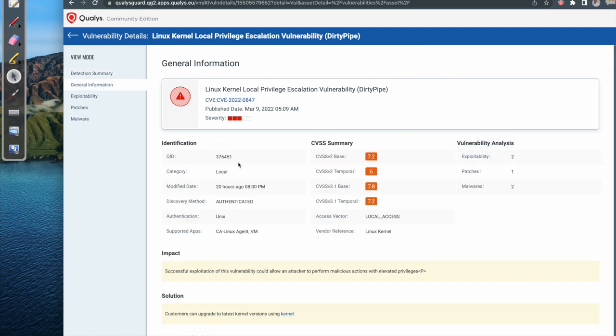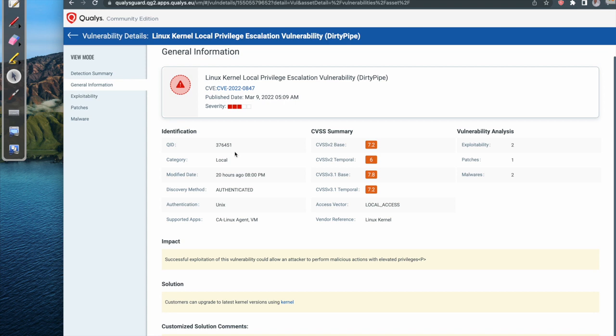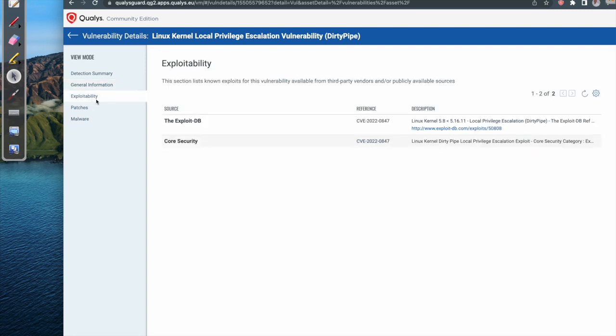Okay, so these are some of the other information about that vulnerability. It says successful exploitation of this vulnerability could allow an attacker to perform malicious actions with elevated privileges. The recommendation here is to update the kernel, so to do that is just to log on to the machine and then upgrade the kernel. But that's not the essence of this particular video. I want to look at how we could map that vulnerability to the MITRE ATT&CK Framework.